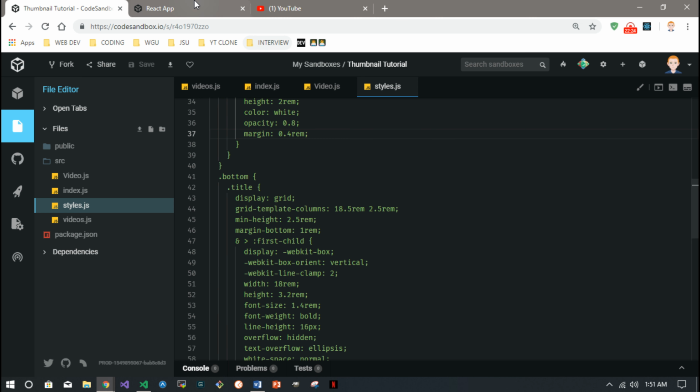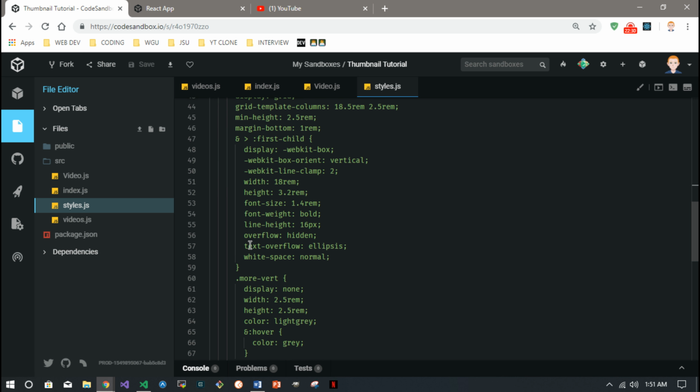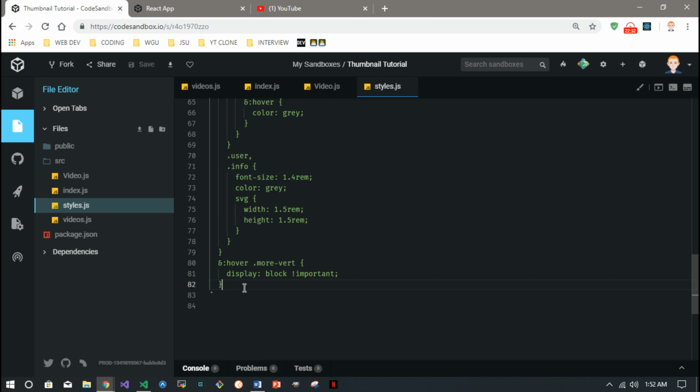And now, okay, it's displaying none, so what we're going to do here is down here, right after more vert, we can actually say, and hover watch, meaning when we hover the whole entire element here, the whole entire component, we target this watch and we just run the same exact thing that we did with the more vert icon, right?